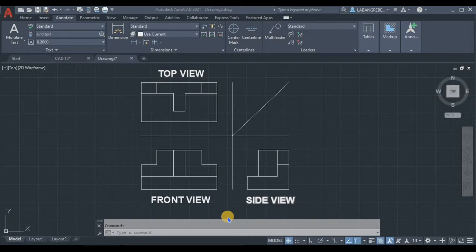In this discussion, I am not going to show you the layers and also the dimensions of this orthographic because I have a separate video for it. So now let's get started.